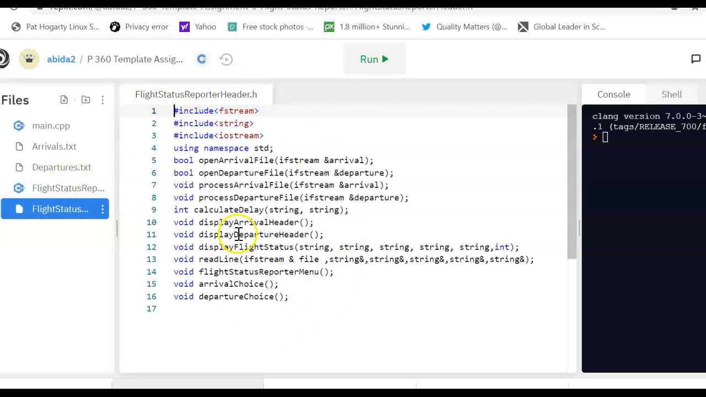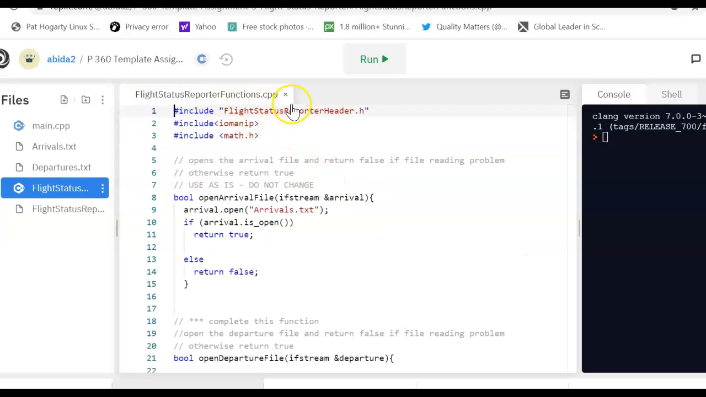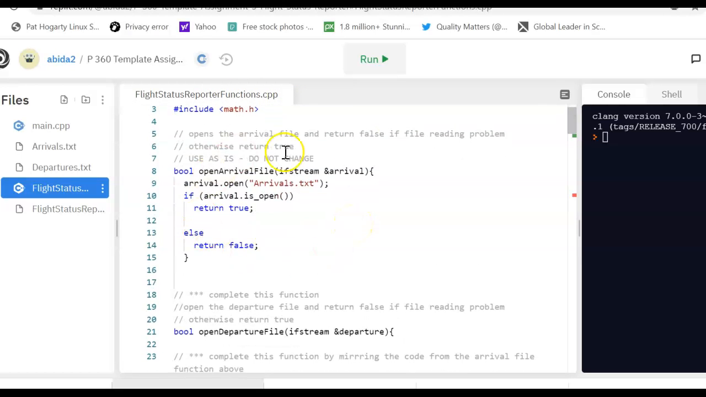And this is just a list of the functions that are used because we need to put this in the header. Now, this is the implementation file, which includes the header, and it defines all of the functions. This is your template. Several boilerplate code functions have been given to you. Please follow the directions. And where it says do not change, just keep the functions as they are.